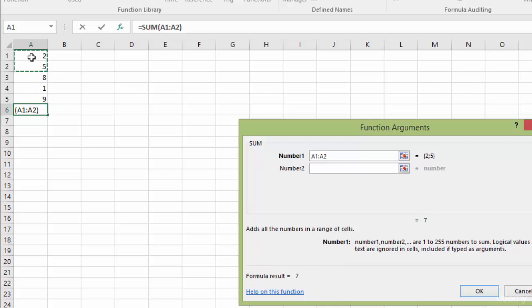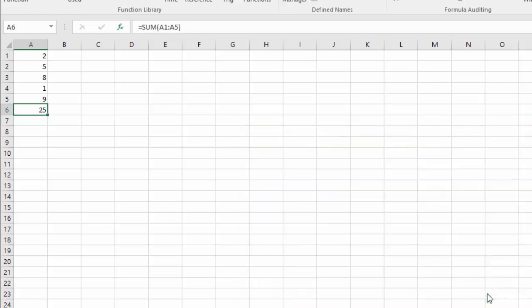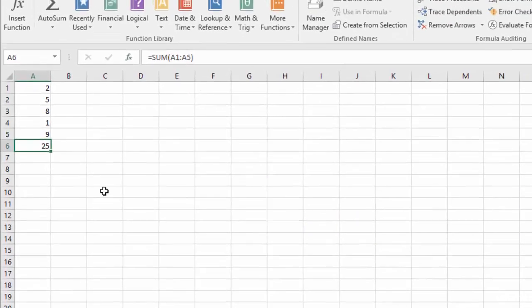But in this case, I want A1 through A5, so I'm going to select all of those, or you can manually enter them in here like that. Either way, it will actually do the calculation right here for you, so you can double check to make sure you're doing the right calculation, and then you can click OK. And there it is again.